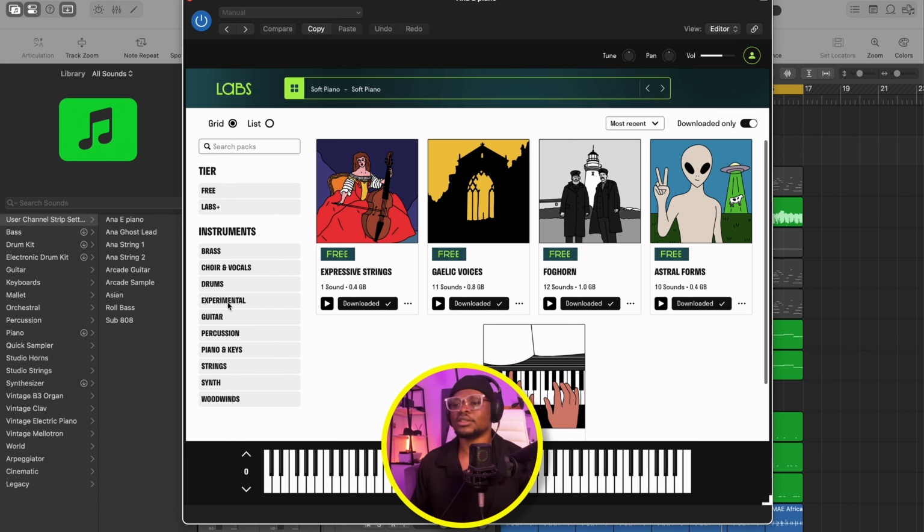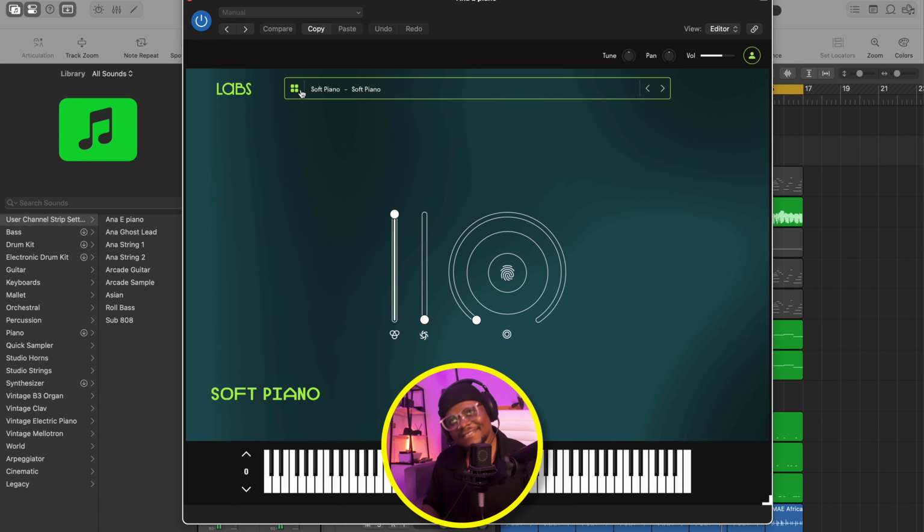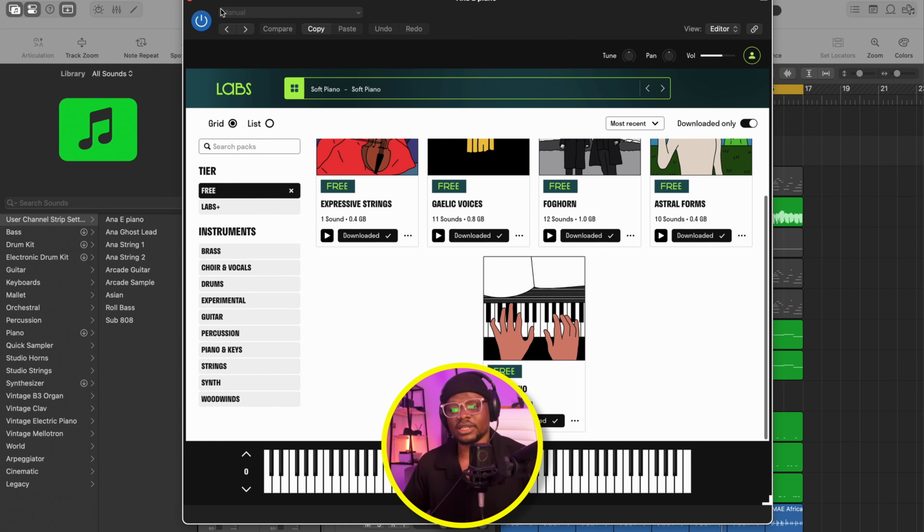Right, it's very dope. So this is Labs by Spitfire. It's an amazing virtual instrument, just like Contact. So this can be like a Contact replacement, and there's a lot of sounds here, like this soft piano, right? Sounds very nice. And like I said, there's lots of amazing sound banks that you can make dope beats with.